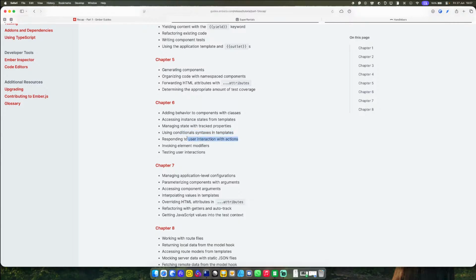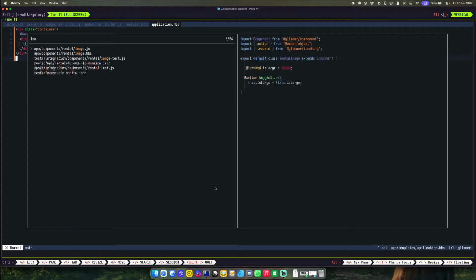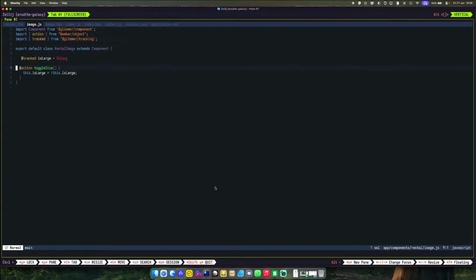Using conditionals, responding to user interaction with actions. So that's this stuff here. It's an image. Yeah, so I don't understand the action thing. So this is just a method you can do. It's just flipping over a value, right? But I don't know why you need to wrap it in this action decorator thing. It just feels like a bit of stylistic glitter you don't need, because if I just had a method called action, that'd be fine, right?